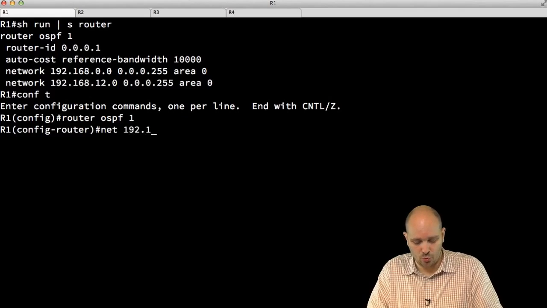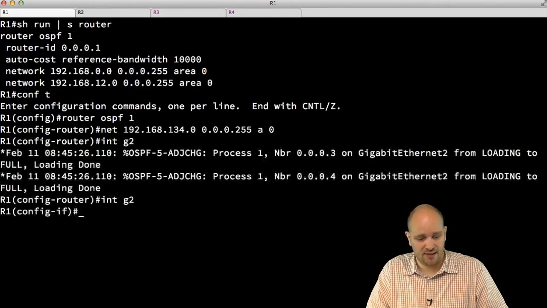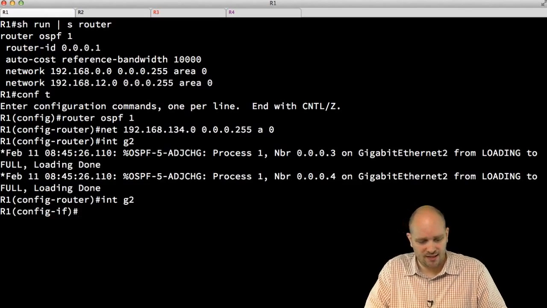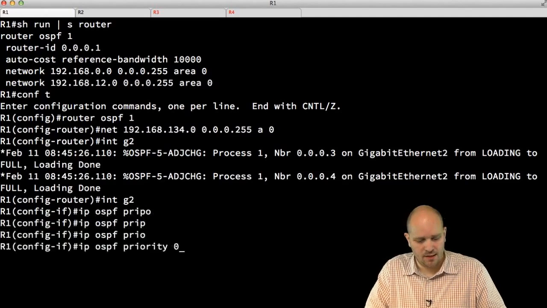And on R1, finally, I'm going to go into router OSPF 1, and I'm going to say network 192.168.134.0, 255 area 0, and then interface gigabit 2. I'm going to say here IP OSPF priority 0.